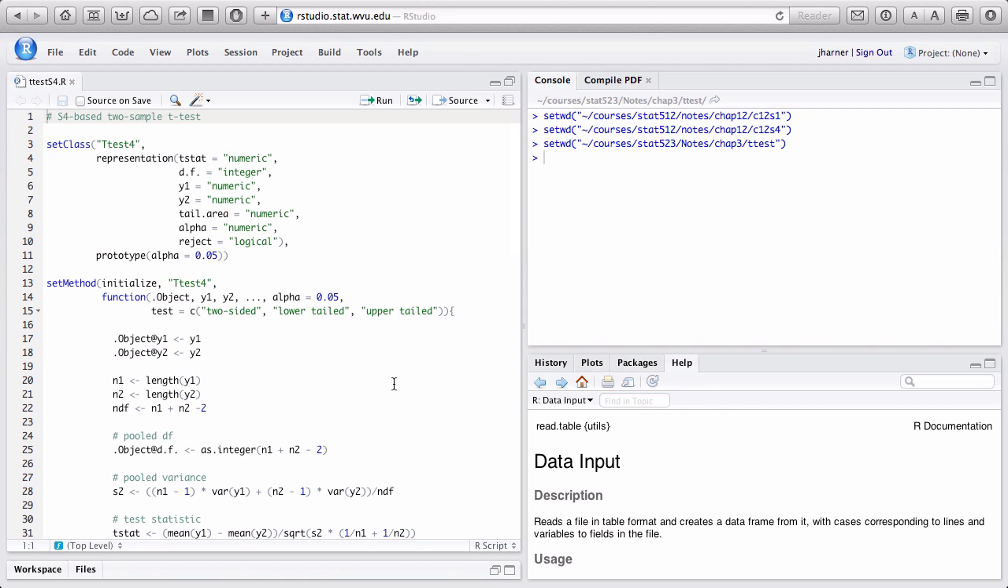So this wouldn't work for a 1-sample test. You could make it work by simply not having data in Y2, but here I'm assuming it's a 2-sample t-test. So both Y1 and Y2 are numeric. They're actually going to be vectors. And then we're going to have a tail area, which is the p-value. And then alpha is going to be, of course, the alpha significance level.